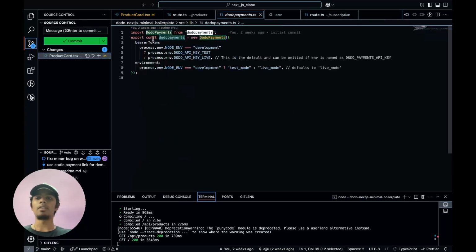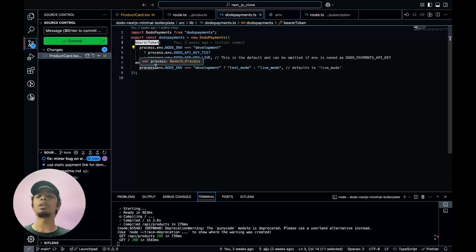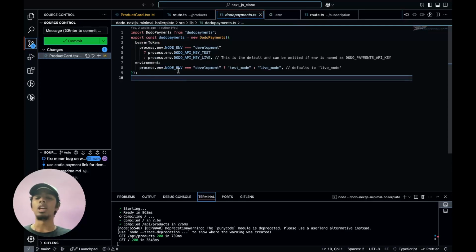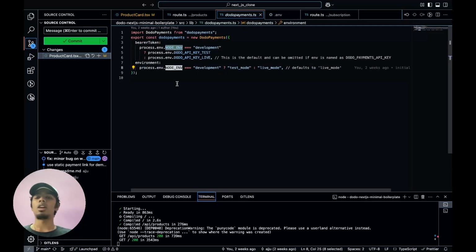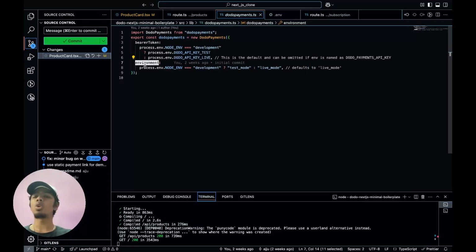Then we have to pass the bearer token and the environment to the Dodo Payments client to create one. The bearer token will be our API key. For the test environment, you should pass the test environment API key, and for the live environment, you have to pass the live one. And this node env is an environment variable we are passing, saying whether this is test mode or live mode.